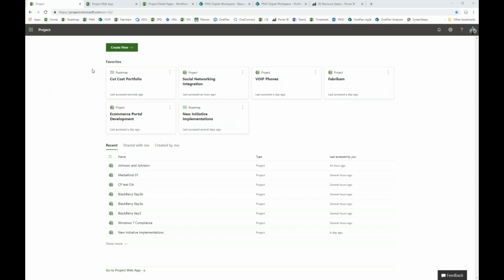So good afternoon, everyone. As Jim's mentioned, we're going to take you through a bit of a demonstration of the resource management capabilities of our OnePlan solution, fully integrated with Project Online. What I'm showing here is the homepage for Microsoft Project Online. And as you can see on screen, I have a number of projects that I've made my favorites within this portfolio, including individual projects that are potentially in flight and being delivered, such as the social networking integration or this VoIP phones project.